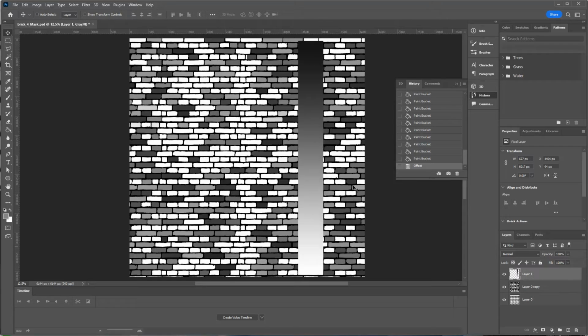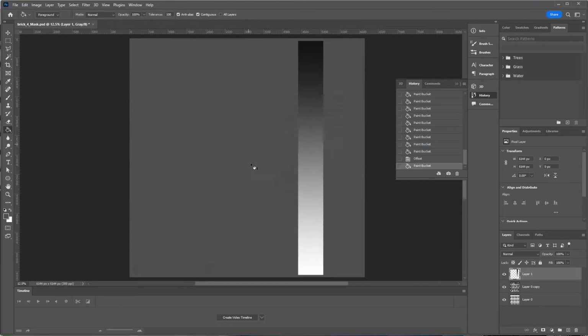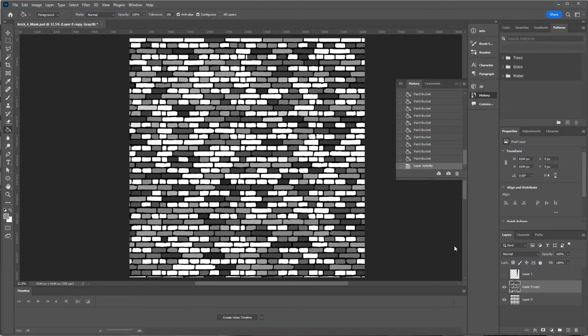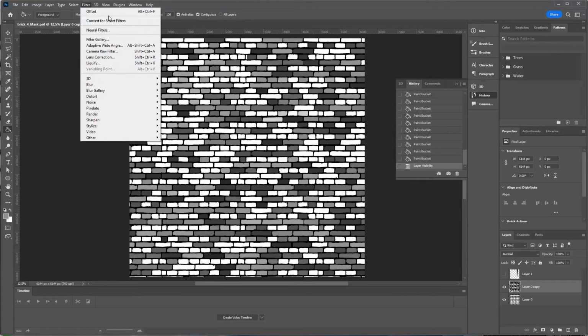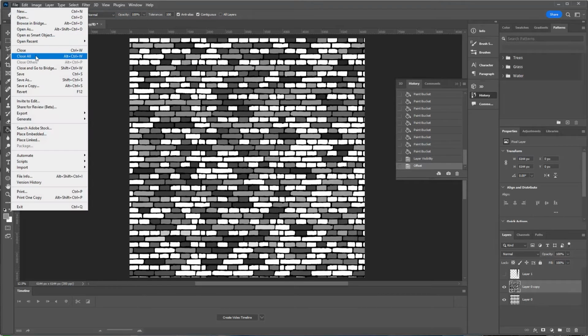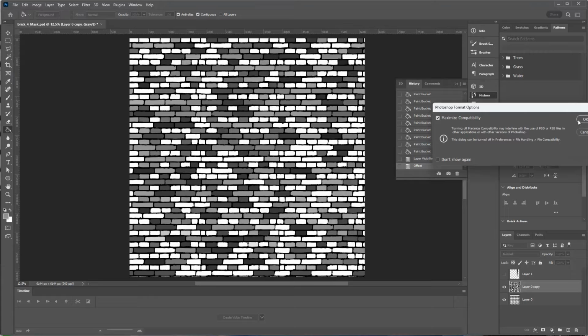So once again I just go back to the tools I was using before, the paint bucket. Whoops, make sure I'm on the right layer. Okay, and I think that will do. So I just need to use the offset filter again just to put it back to how it was. And I'm going to save that. It's a PSD file, which is fine.